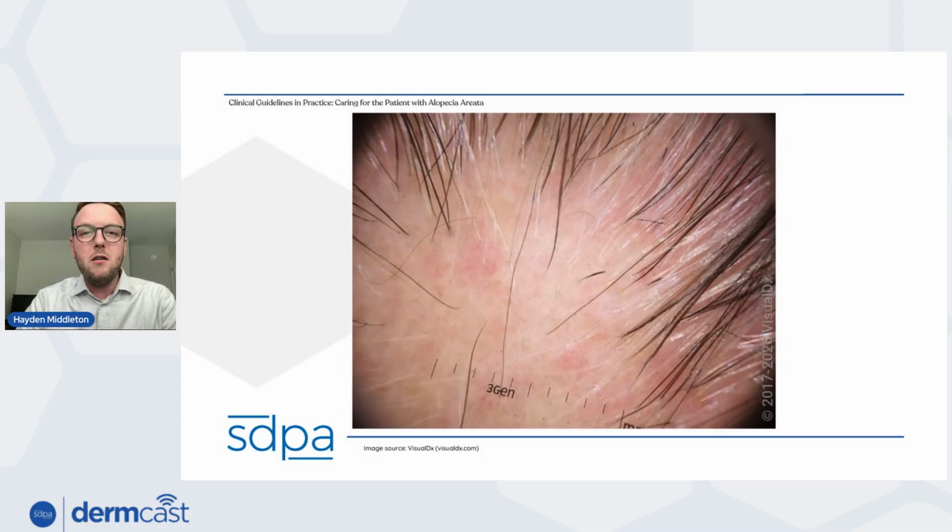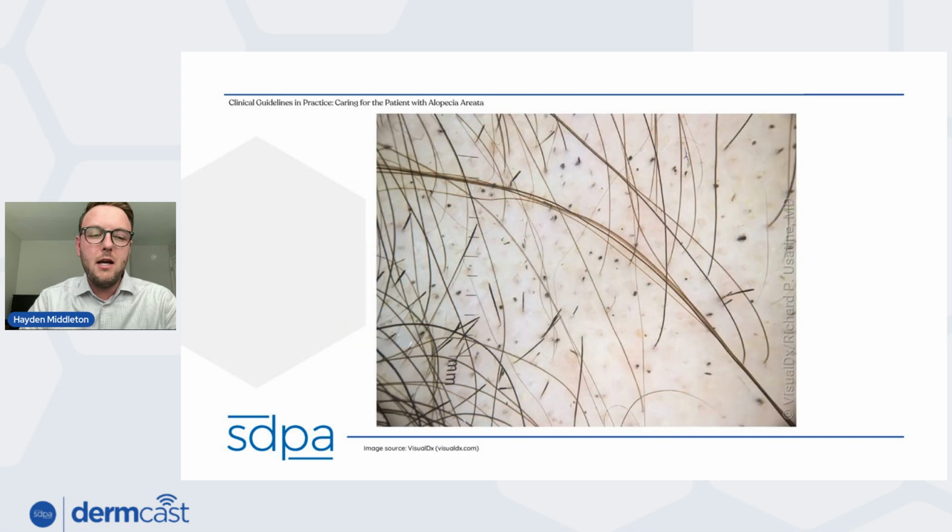This is an example of exclamation point hairs, and you'll see these most commonly in the periphery of an alopecia areata because that's where the autoimmune disease is most active. It has a narrowed proximal end and a thickened distal end, and it looks like an exclamation point. The next slide now. These are a sign that you'll see, and they're just black dots. These are the follicular openings. This is really important because you can see that there is still follicular ostia present, which is a distinguishing factor between a scarring hair loss and alopecia areata.